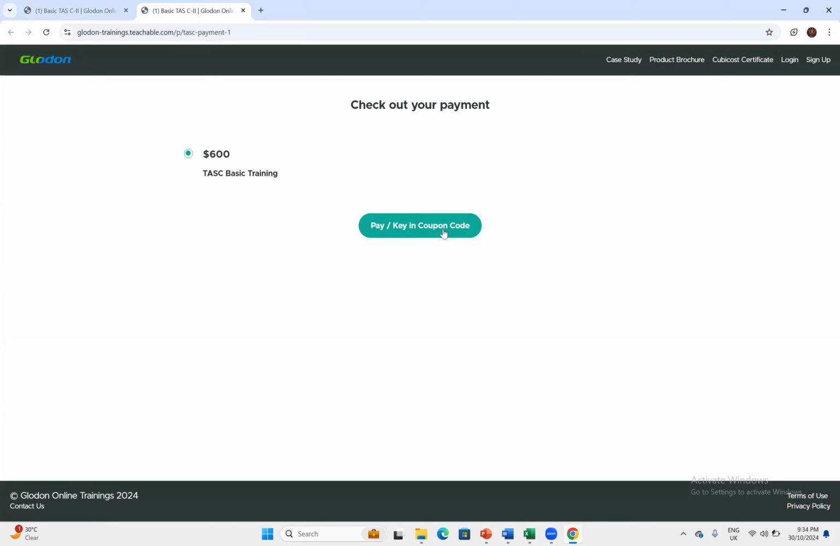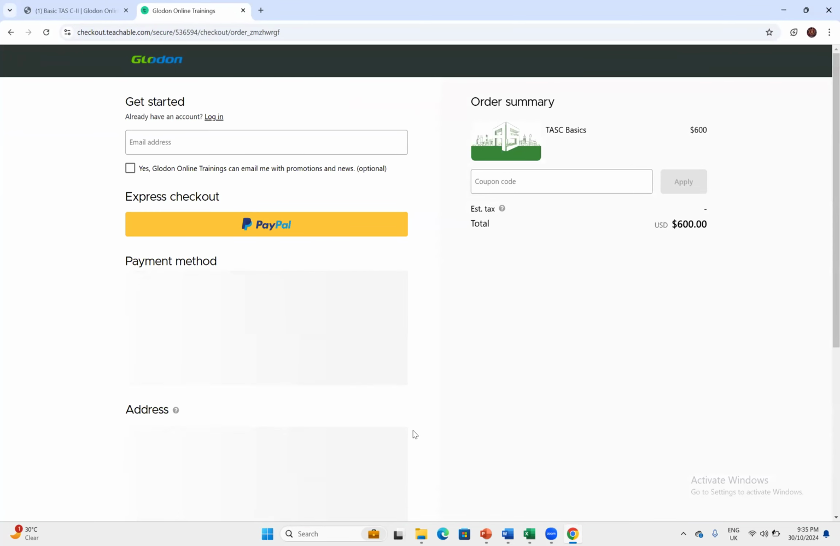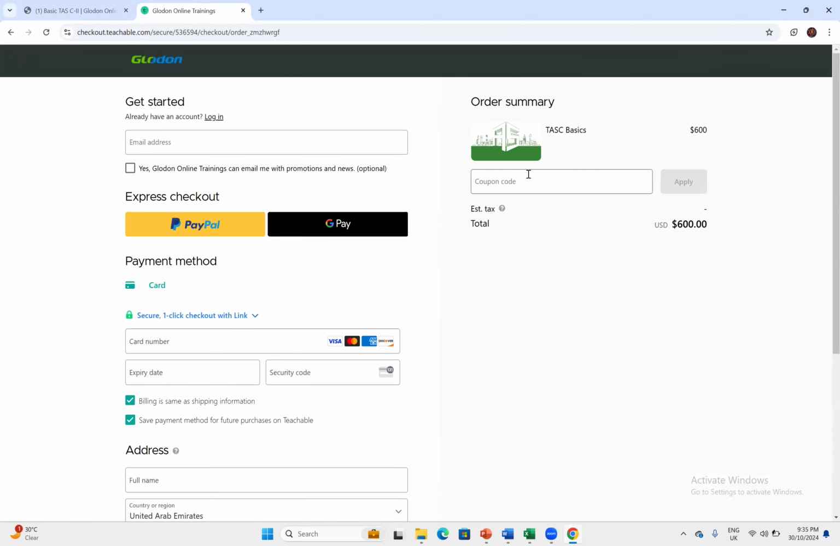Done. Buddhika, done. Buddhika, I need your done message. Yes. Click on pay in coupon code. Put a done message, Buddhika. Okay.